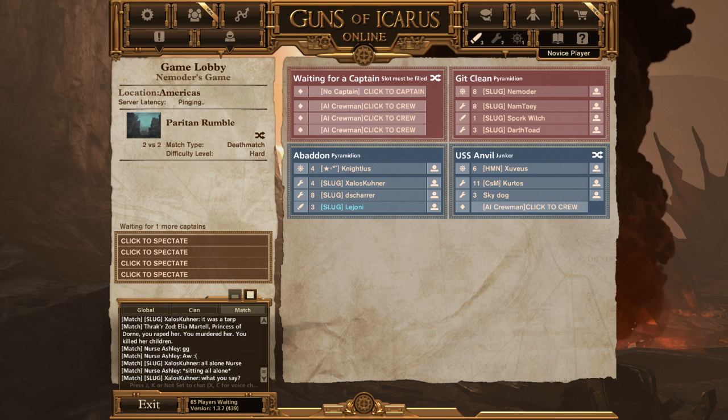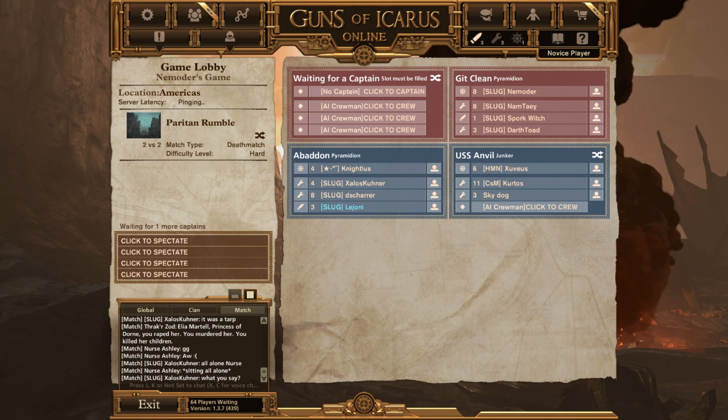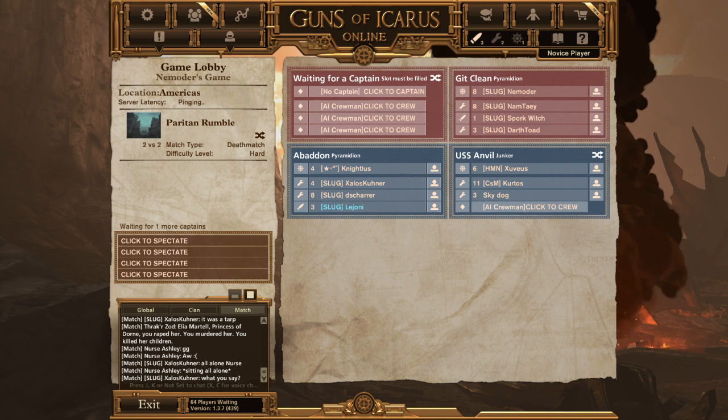I'm still just stuck on the fact that our ship's name is Get Clean. Yeah, and you can thank Cheese for that. Hey, Git's awesome. Yeah, but Get Clean. Yeah, he has a story. There's a story behind it. Yeah. I'll tell the story.